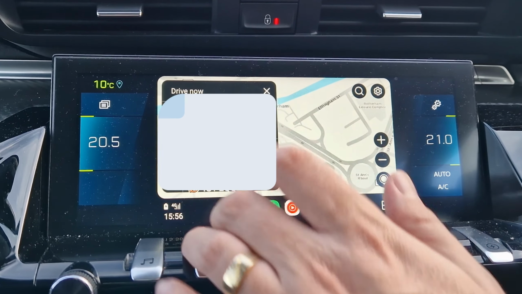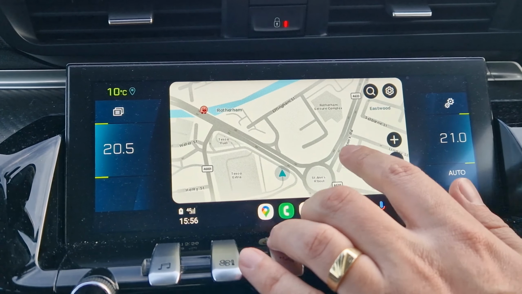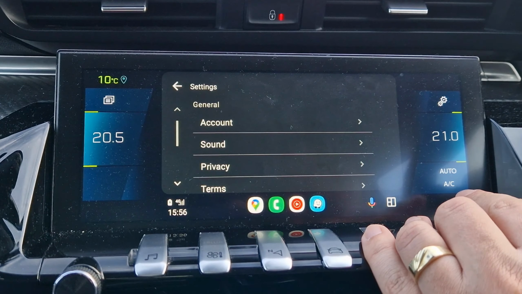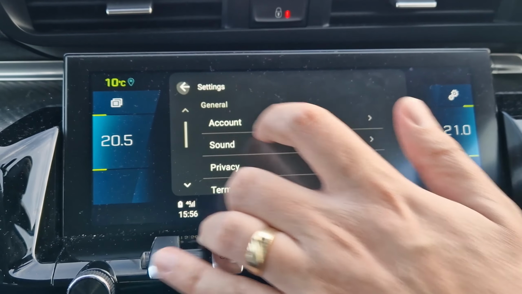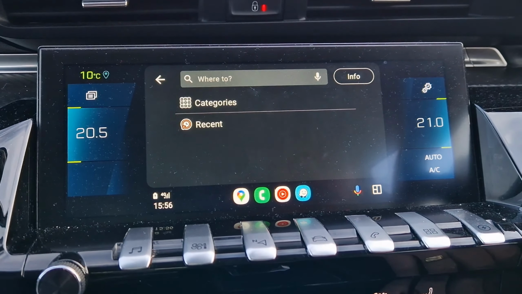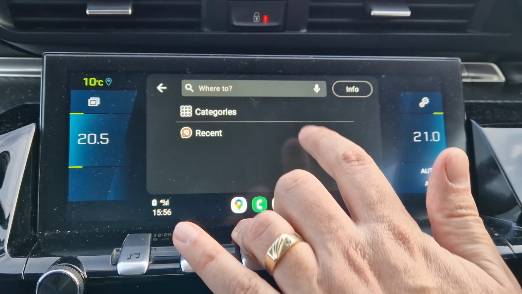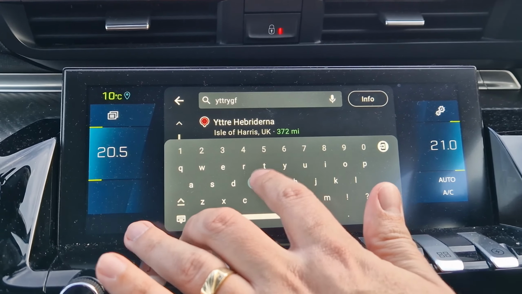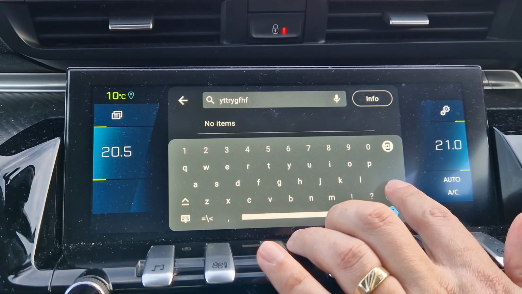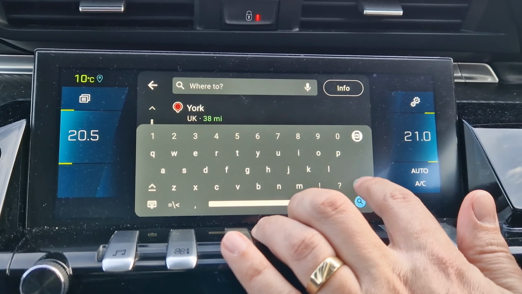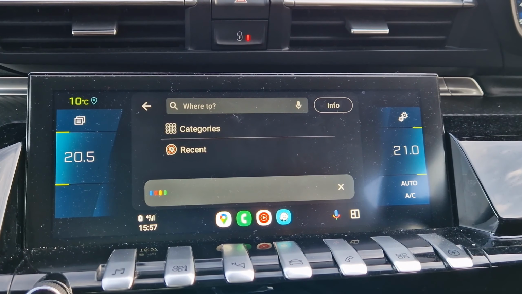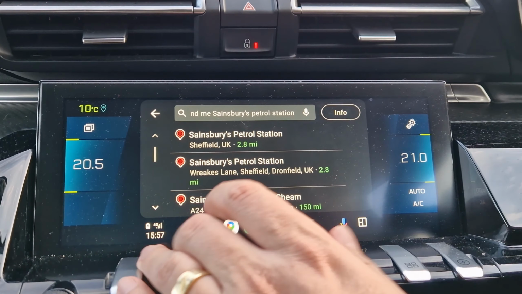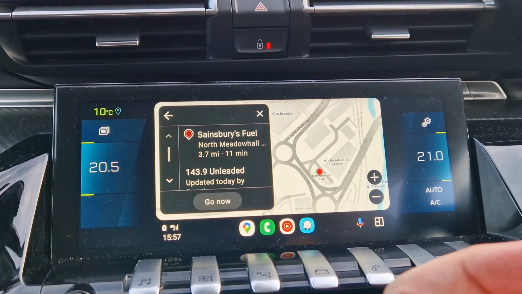If you want to check the settings, you have this cog wheel here, and then I have different settings. And if you want to look for something, just click on the search. You can search by typing in, and you have the keyboard here. As an example, I can also type in directly from my phone. It's an option that you can choose from Android Auto, or if you want, you can say something. Find me Sainsbury's petrol station. Obviously this is guided by Google anyway, so it's going to take you to the right place.